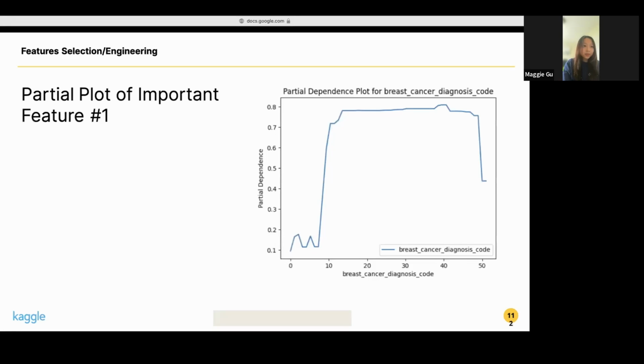And the partial plot of important feature number 1. So at the beginning of the plot, as the values of the feature increase, the predicted values of the target variable also increase. So this indicates a positive association between the feature and the target variable, and it suggests that higher values of the feature are associated with higher values of the target.